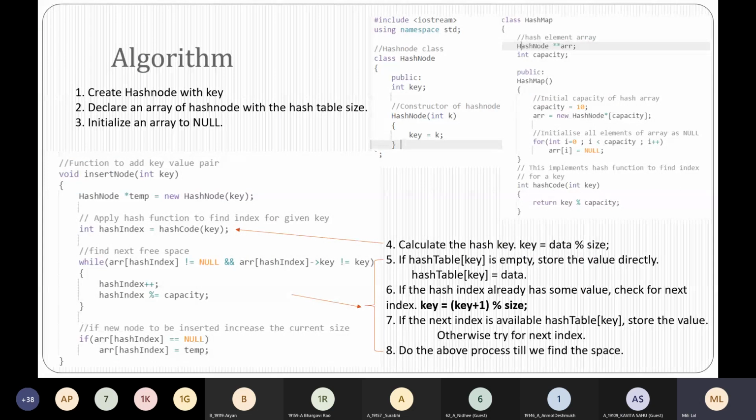So this is how this particular algorithm works. So you can see the algorithm right now. First one is create a hash node with key. That means you can see the piece of code written over there. You're creating a class hash node with data key, and you have a constructor inside which is assigning the value to the data key. That means whenever you want to create a node, you will create an object for this particular class. Okay, then you have hash map, wherein you're using this particular class object inside the hash map.